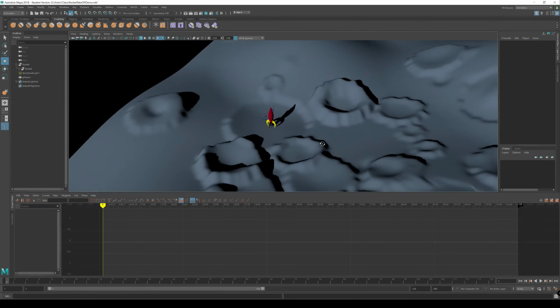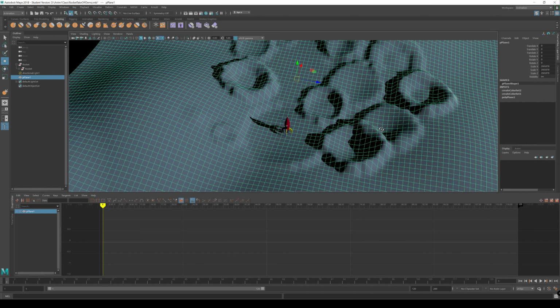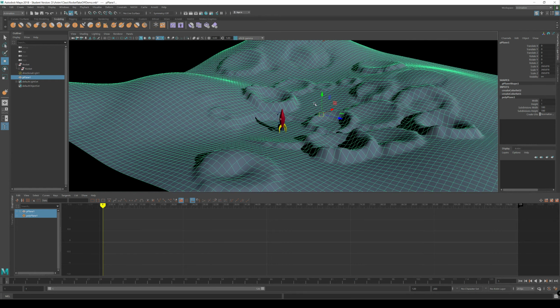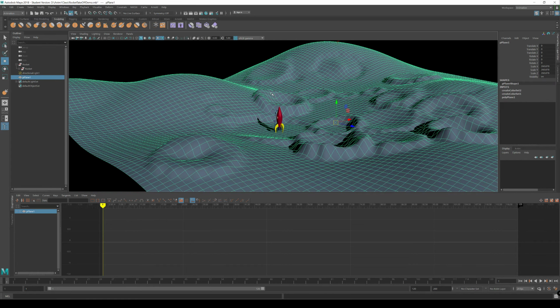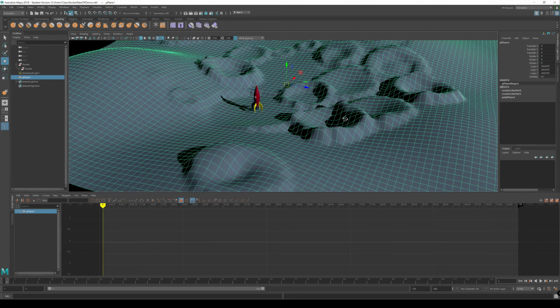So the first thing is the landscape here. This is just a polyplane where I've increased the subdivisions and the width and the height to 100 by 100, and I've just scaled it to encompass the rocket. And then I've shaped it with the soft selection tool. So I'll go over that real quick.